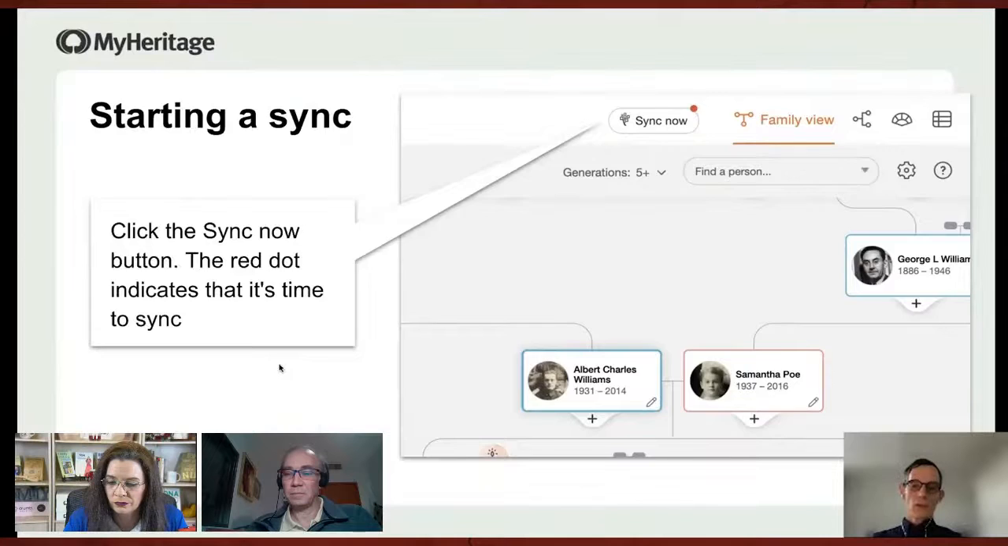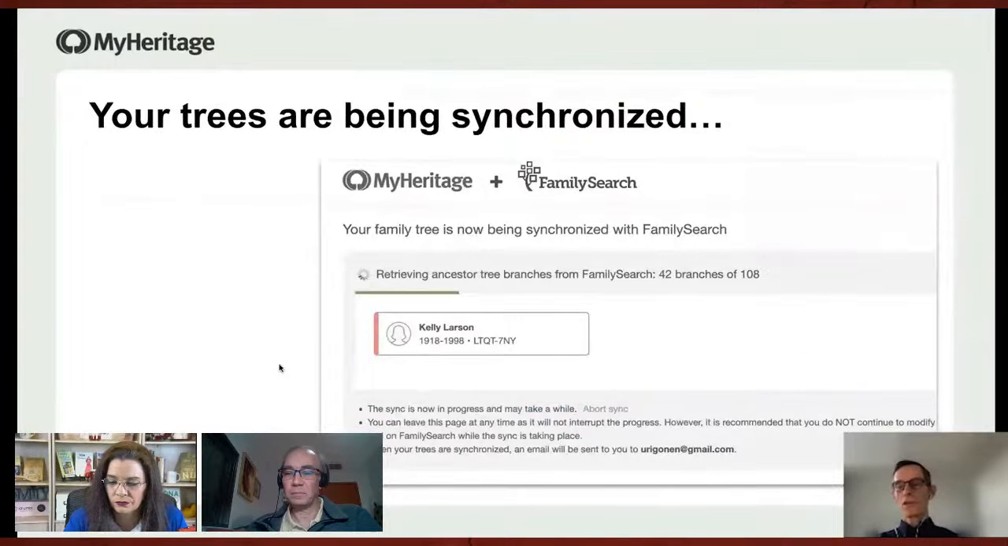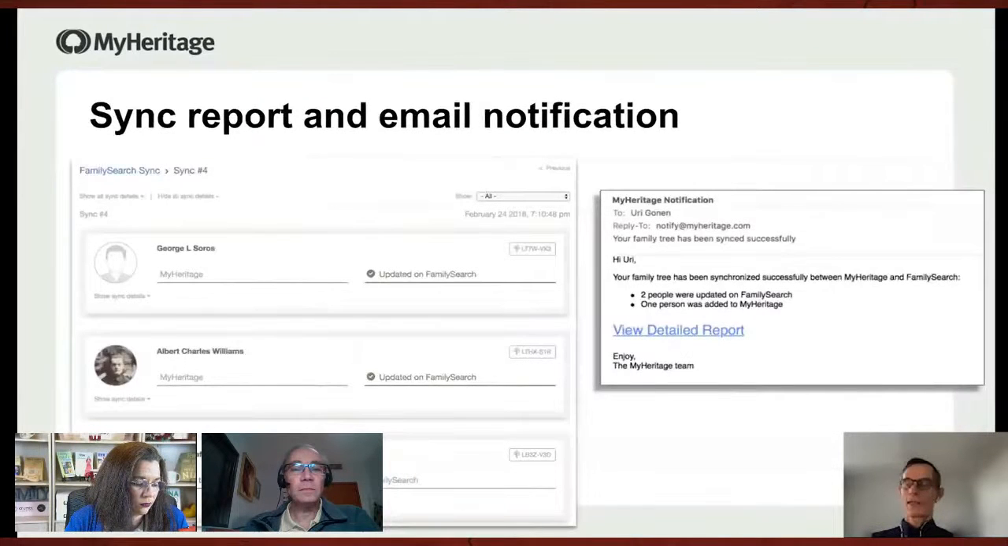And when you click that, first there is a confirmation saying you understand what it is. And when you do that, the sync just happens. So just like we saw in the import, the sync is now in process. The sync brings any changes that happen on FamilySearch and any changes that happen on MyHeritage, checks to see how to reconcile everything. And when everything is done, you basically get an email.